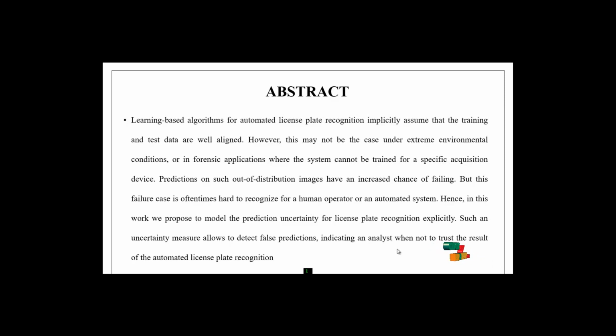So the system cannot be trained for the specific device. Predictions such as out-of-distribution images increase the chance of failure, but this failure case is recognized by the human operator or automated system. Hence, in this proposed work we model the uncertainty of license plate recognition, so detect the fault and then predict the license plate number. We are using an AI method based on the deep learning algorithm, the CNN, convolutional neural network algorithm, with which we predict your model.